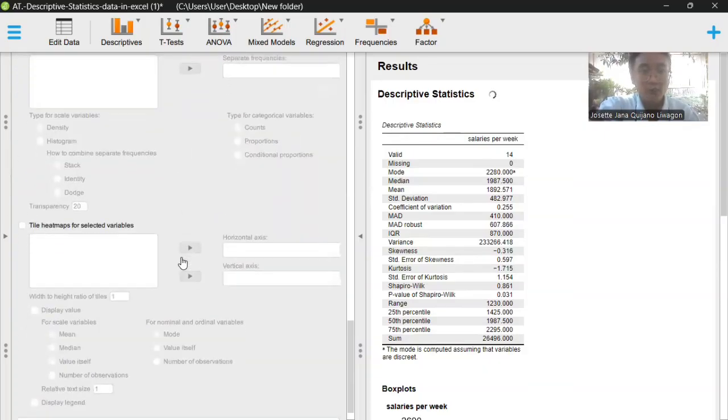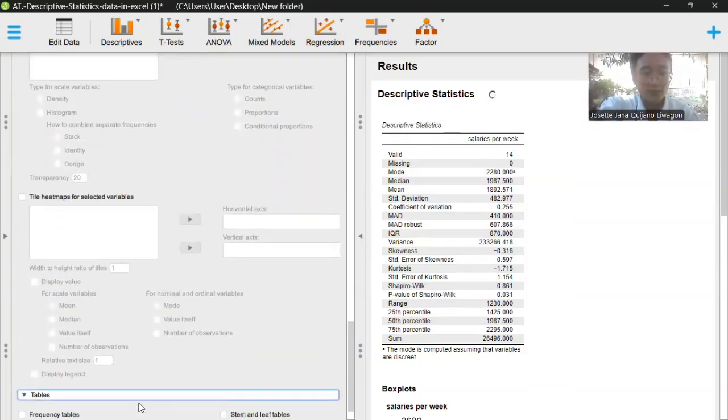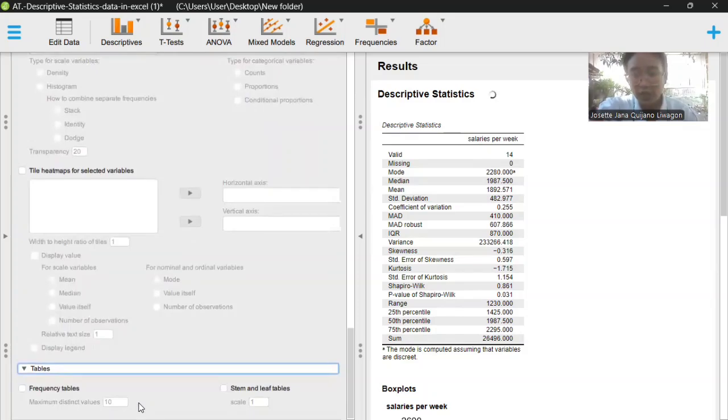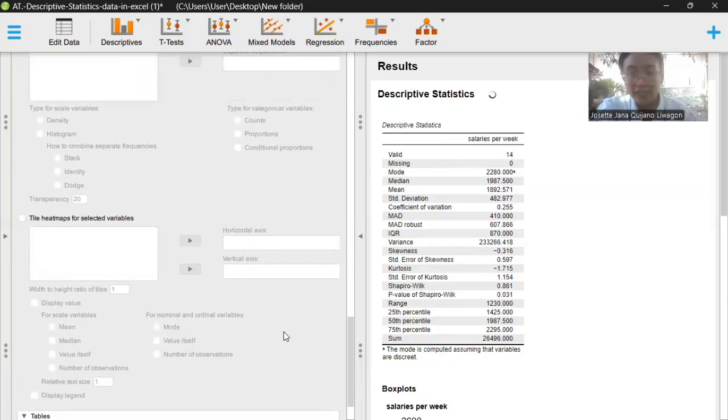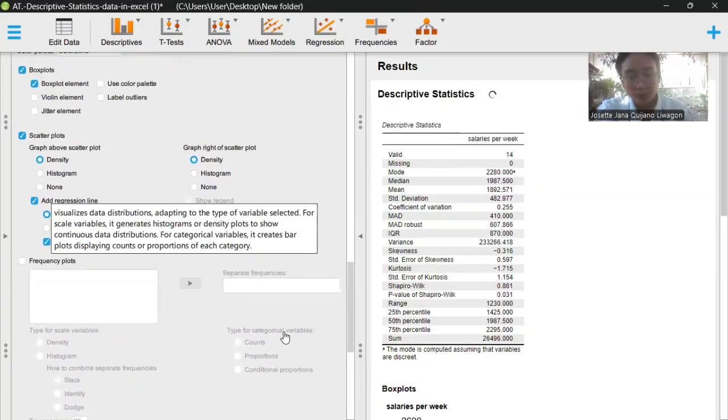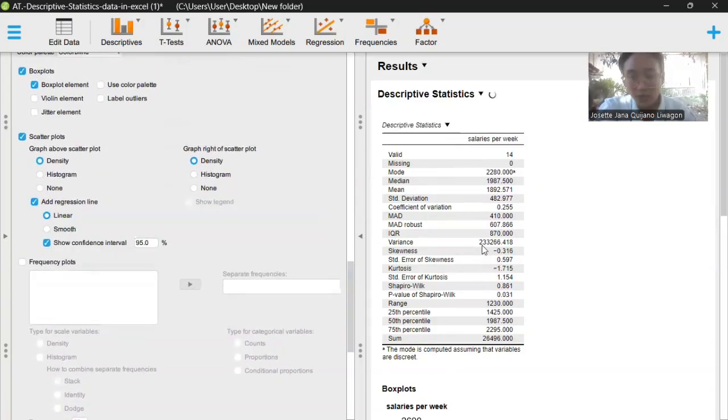In the very bottom, we have our tables. Here in our tables, you can see we have the frequency tables and the stem and leaf tables. But here we're not going to click for that one. We are just going to click for the stem and leaf tables. Upon clicking everything, the data that you want to get from the sample data that you have, which is this one, it will now redirect you to its answer. So as you can see here, here are the answers.